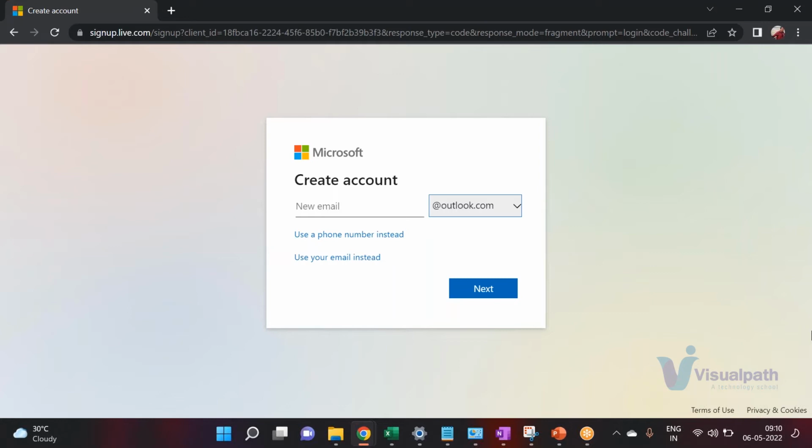If you have your email already, or if you have your account already, that also works. No problem. That also works.